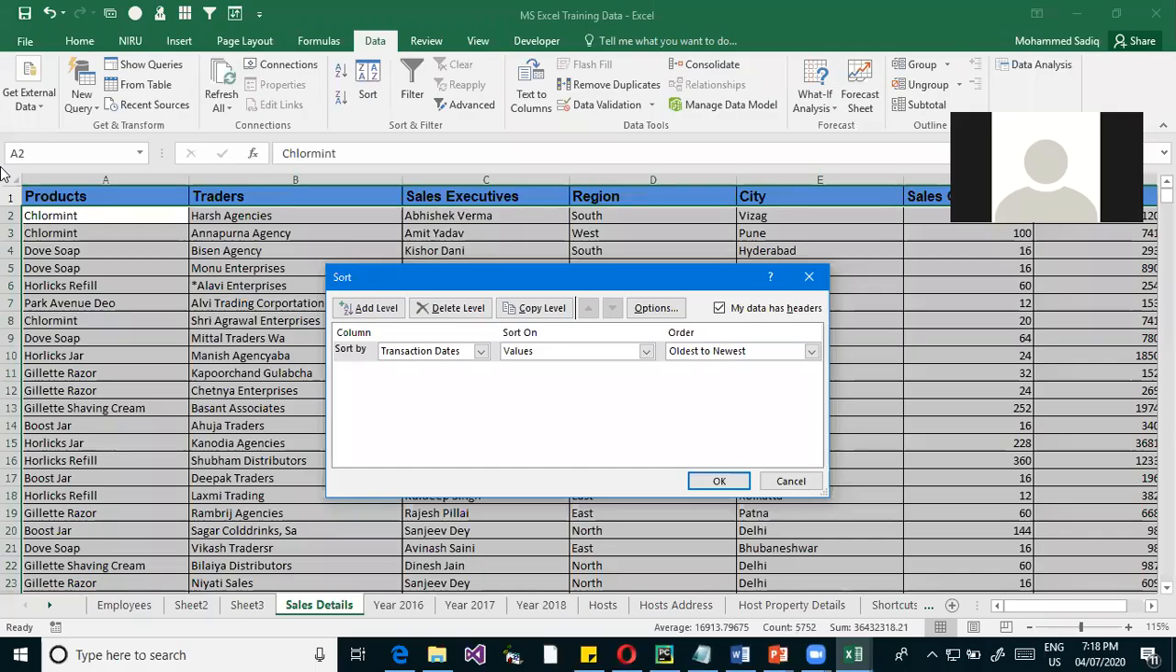I don't want the headers to be part of the data to be rearranged. I want the header to be fixed, and only the data to be rearranged. So I select My data has headers, which is the default. Then, based on which column you want to do the sorting, I select traders, or maybe products. Then the order: A to Z is ascending order, Z to A is descending order. For example, I want ascending order, A to Z. I select this and say OK.